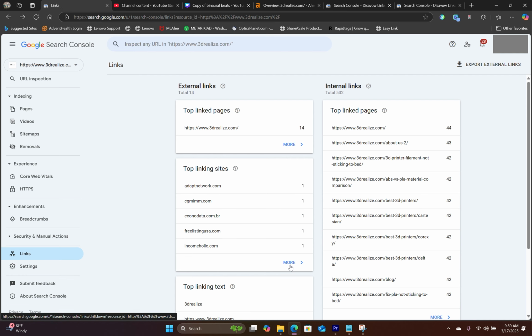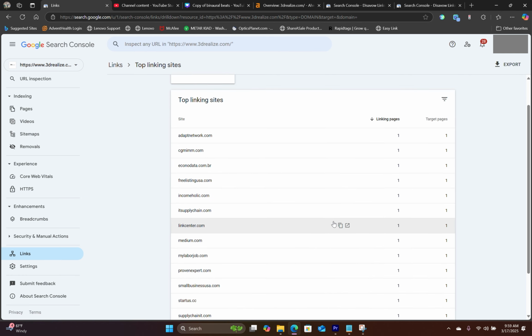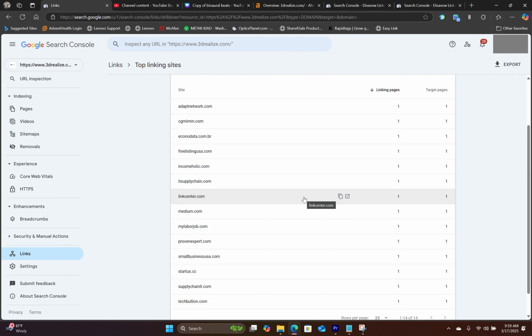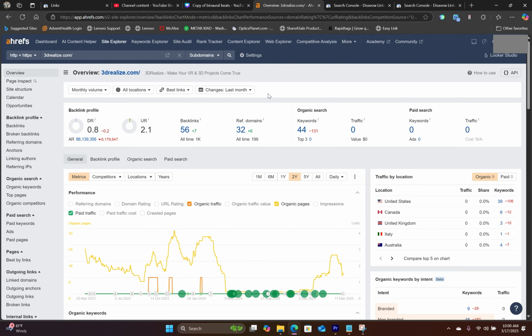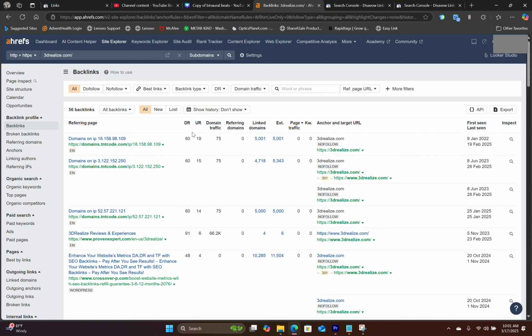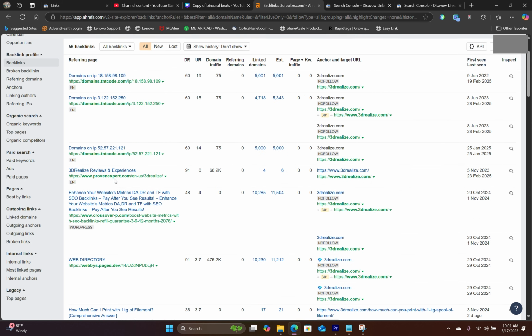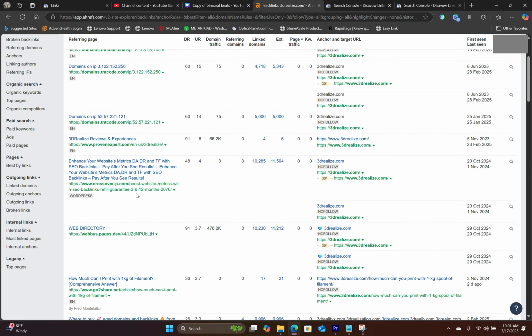And right here you can click on top linking sites and go through each one of them to see which one is good and which one is bad. For this, I highly recommend using a tool like Ahrefs or Semrush. Simply put in your domain and go to Backlink profile, and here you can see all types of links pointing to your website that Google Search Console isn't showing.